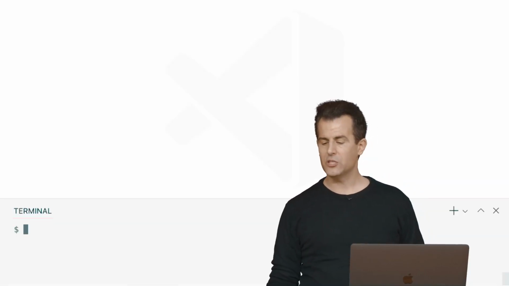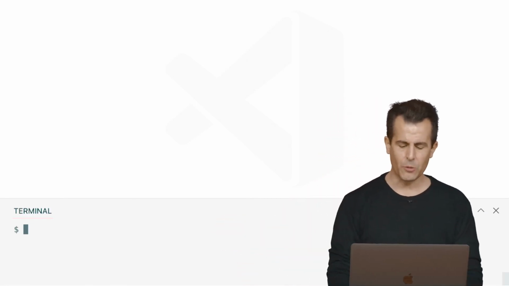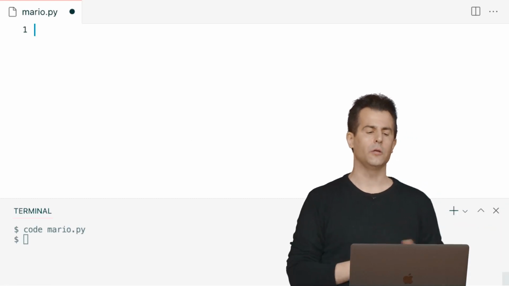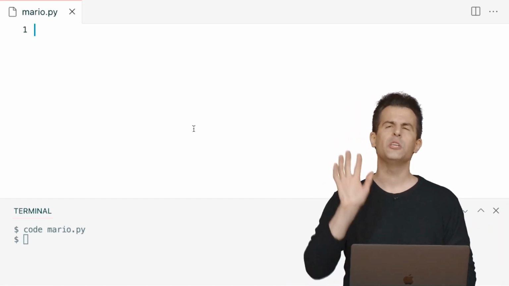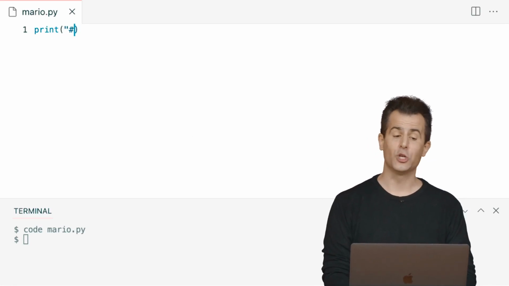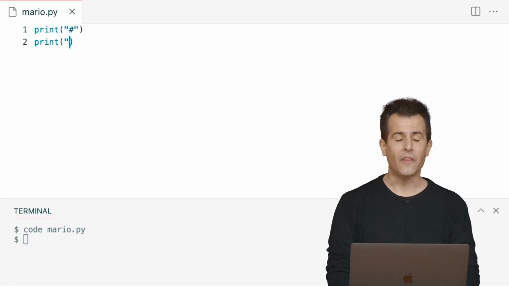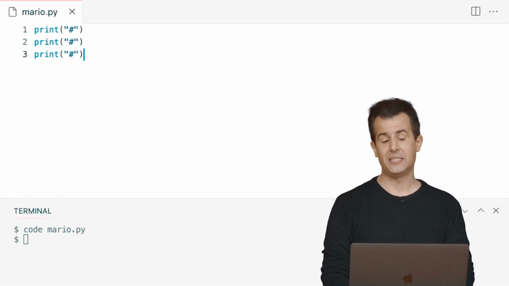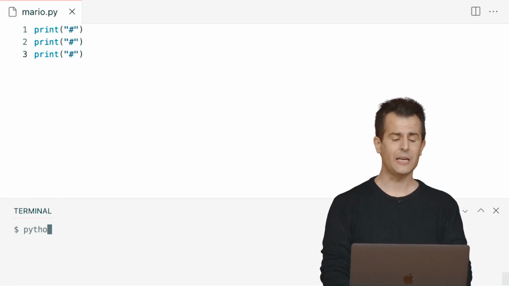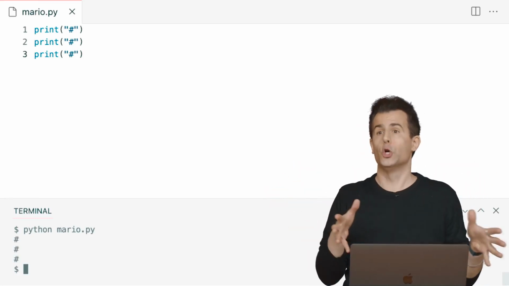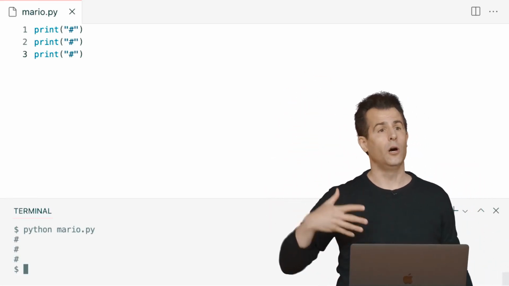Well, let me switch back over to VS Code here. And let me propose that we create a program called Mario.py using code in the terminal window. And then up here, let me start by implementing that same picture as simply as I can, printing out just literally the hash, and then the hash, and then a third final hash. This is going to be a very textual approximation of it. But I think if I run python mario.py, I've got a very simple version of that same column of bricks, so to speak.